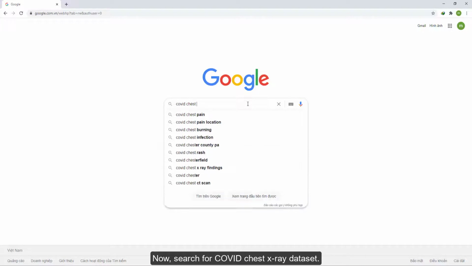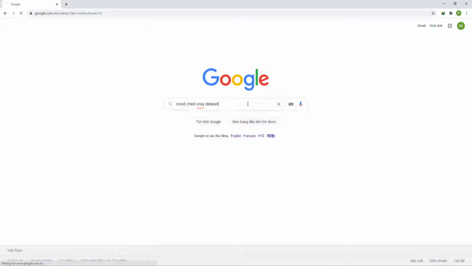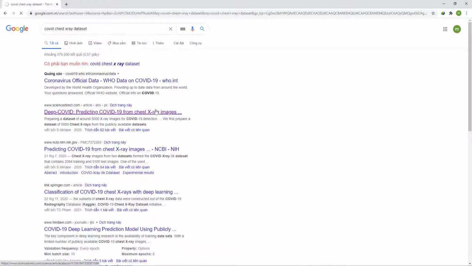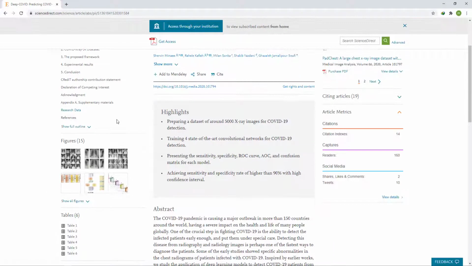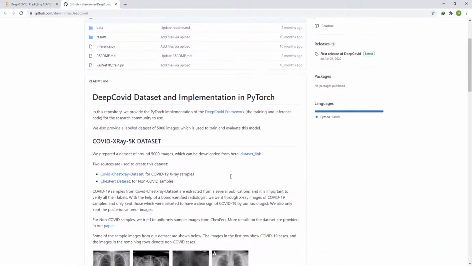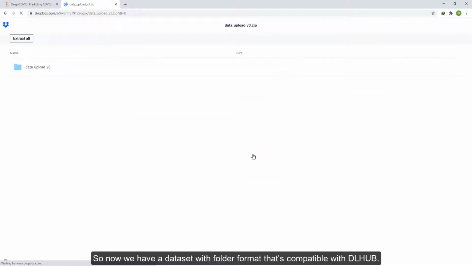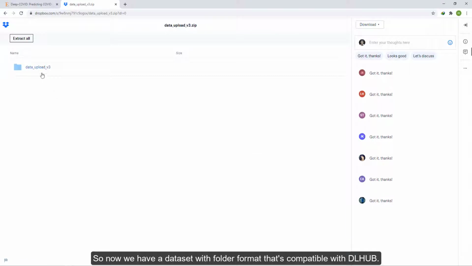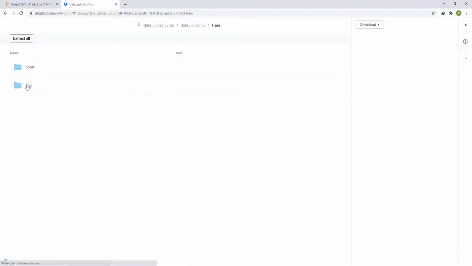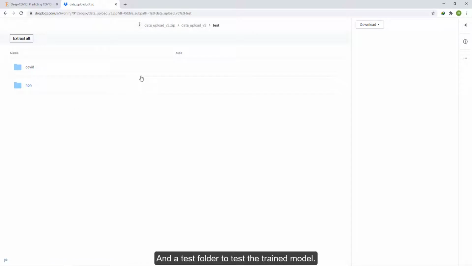Now, search for COVID chest X-ray dataset. I will try with the second result. So now we have a dataset with folder format that's compatible with DLHUB. We have a train folder to train the model, and a test folder to test the trained model.